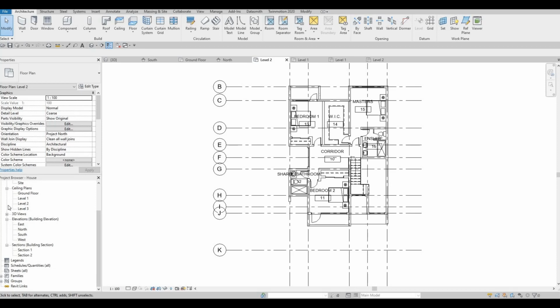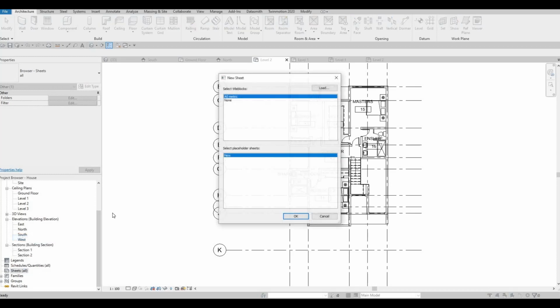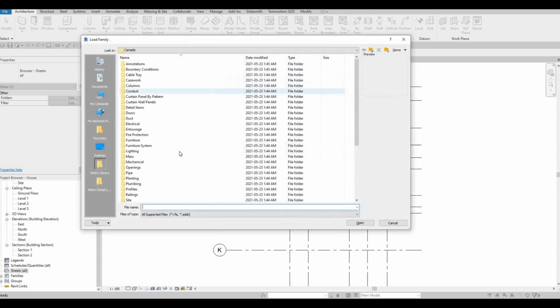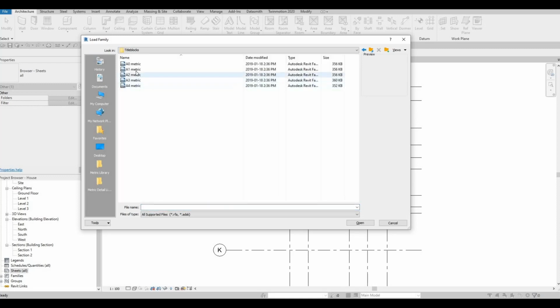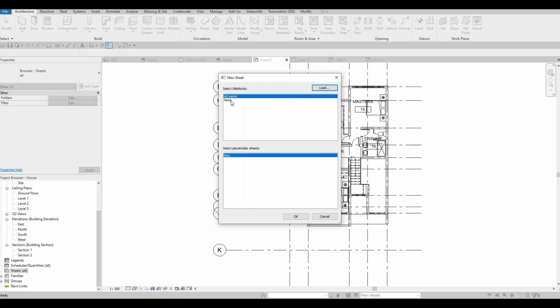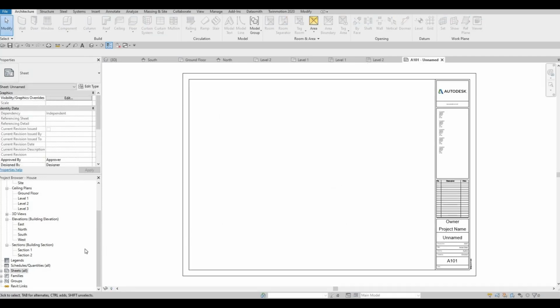What you need to do is go to our project browser, right click on new sheet, and we have A0 metric. It's already loaded. If you need different ones, you just need to click on load, and we have different title blocks right here and different sheet sizes. So it's up to you to choose. I'm just gonna use A0 metric and just press OK.